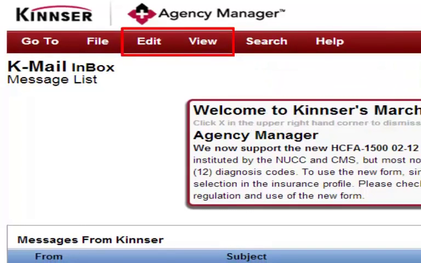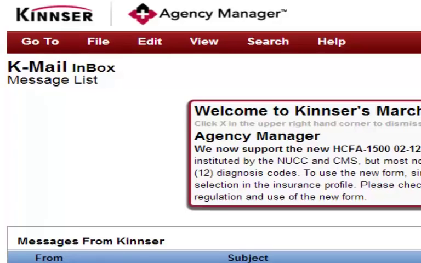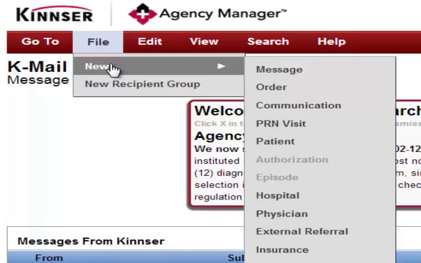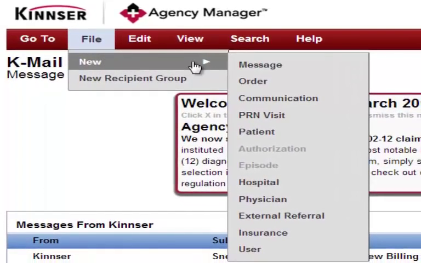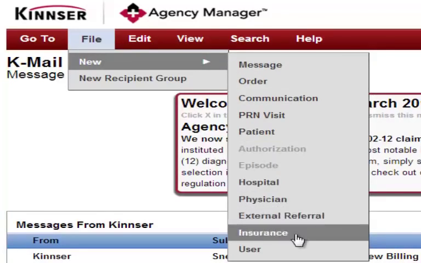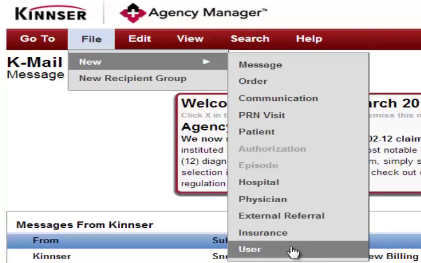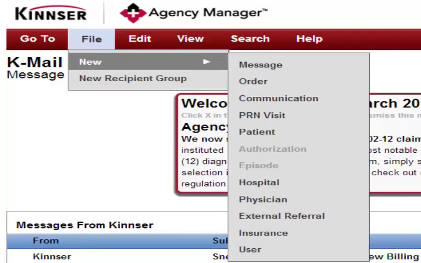The View and Edit menu options depend upon which page you are working on in the software. The File menu allows you to create new entries such as new messages, orders, patients, physicians, and users. The options available under this menu will depend on the roles assigned to you by your agency.